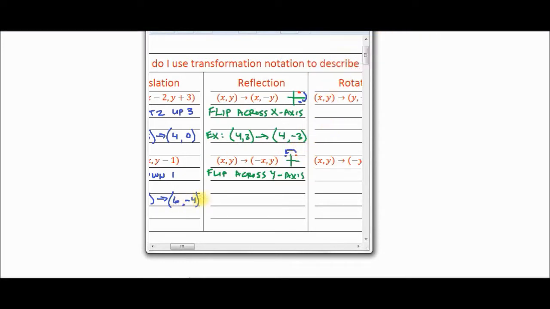Here's an example of that. Let's just say we had a point on a coordinate plane. Could be a vertex of a triangle or a square. Any point on a coordinate plane. Let's say it started off as (4, 3). If we ran it through this transformation right here, we would end up with (-4, 3), because our x value changed sign and our y value stayed the same.